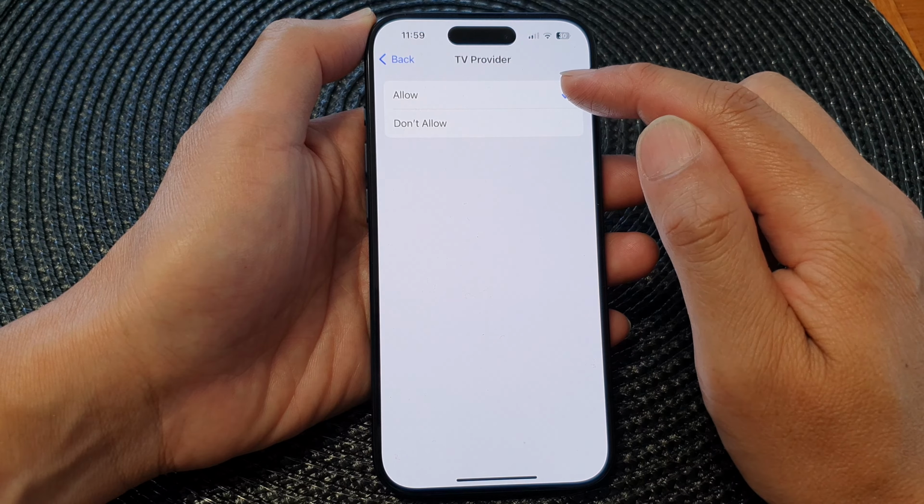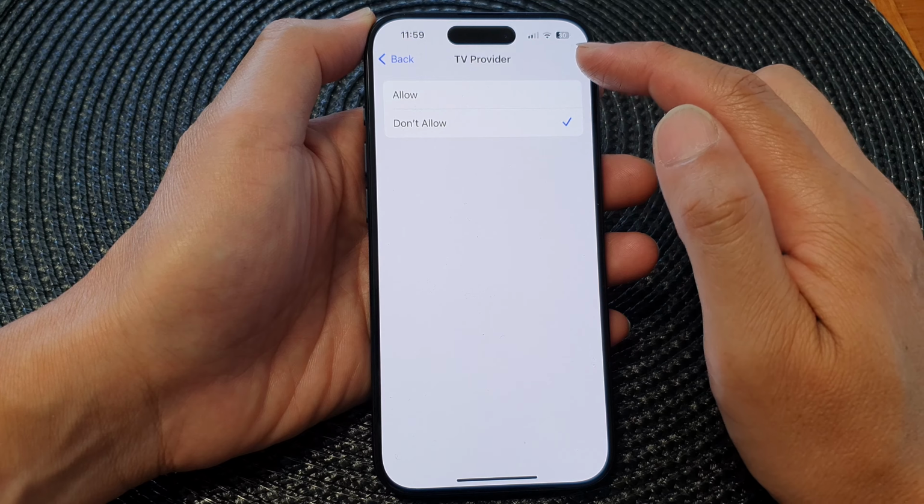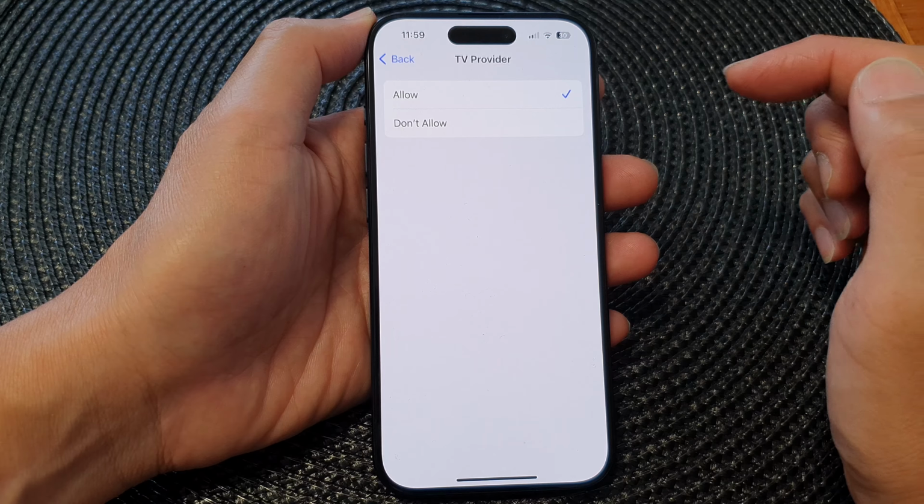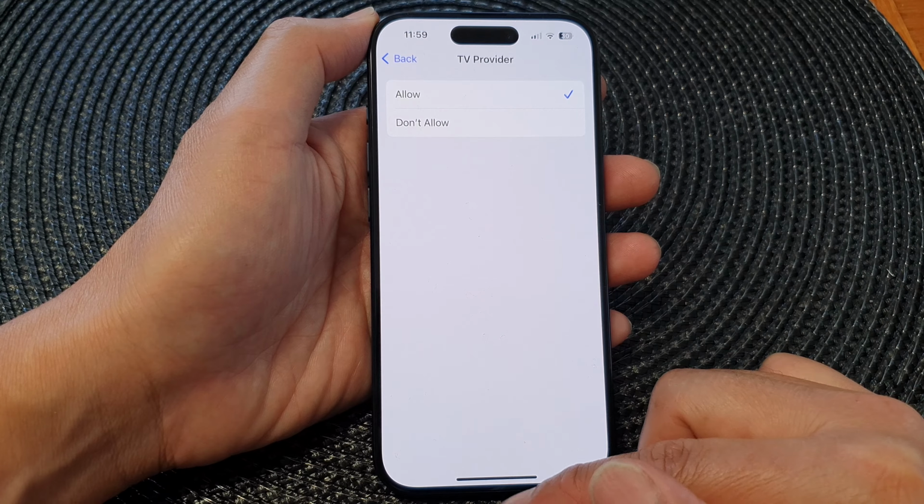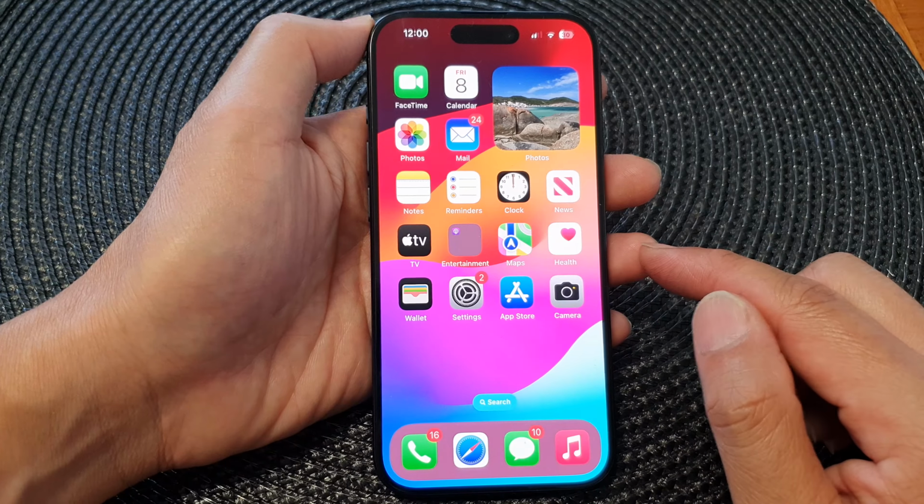At the top here, choose between allow or don't allow TV provider. And that's it. Select one of the options. Then swipe up at the bottom to return back to the home screen.